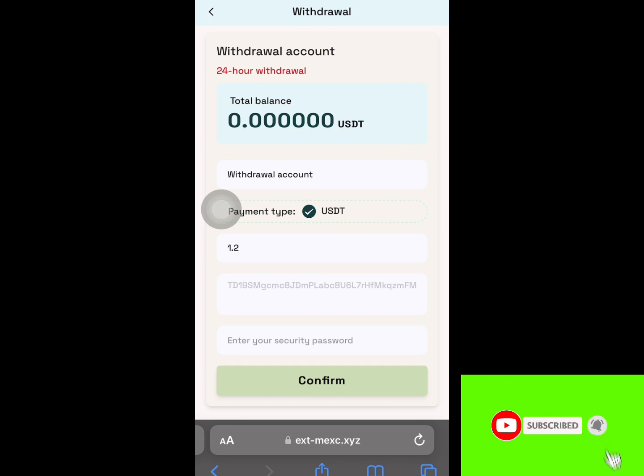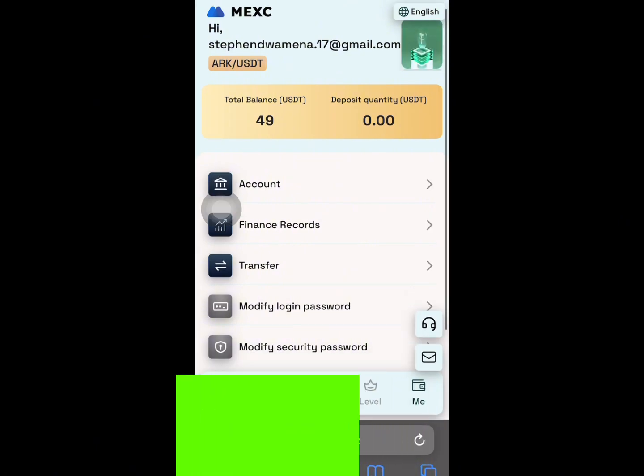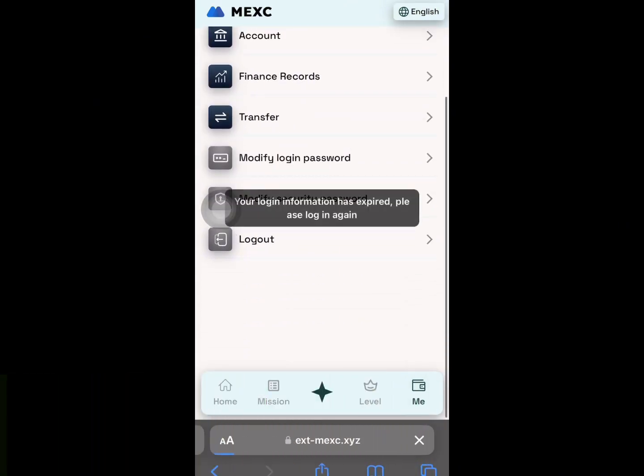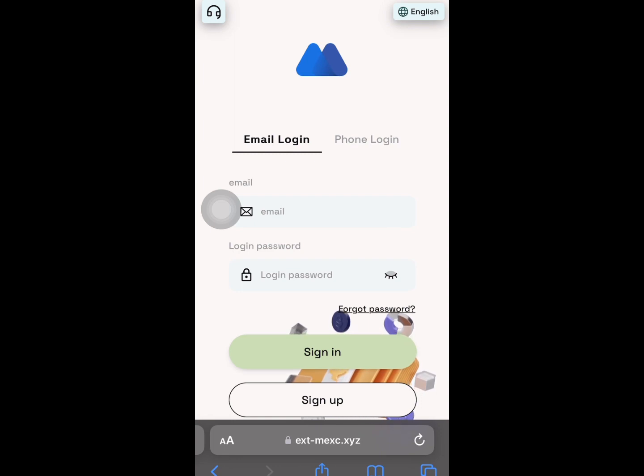on this platform. So I will just log out my account for you guys to see how the registration or the sign up is being done over here. So guys, I've logged out my account. If you want to register a new account, don't forget to open my description box and use my referral link in the description box. So guys, let me just click on the sign up.